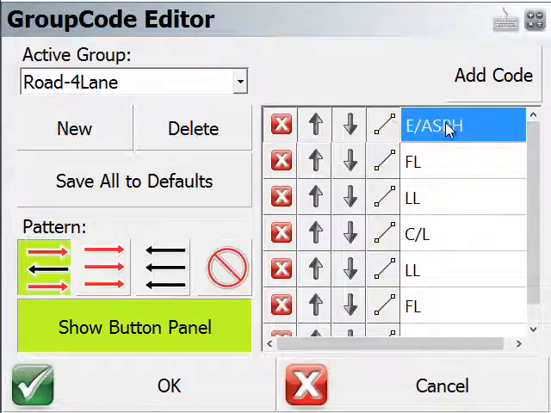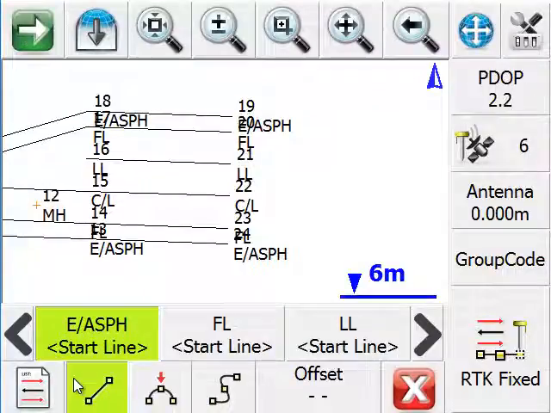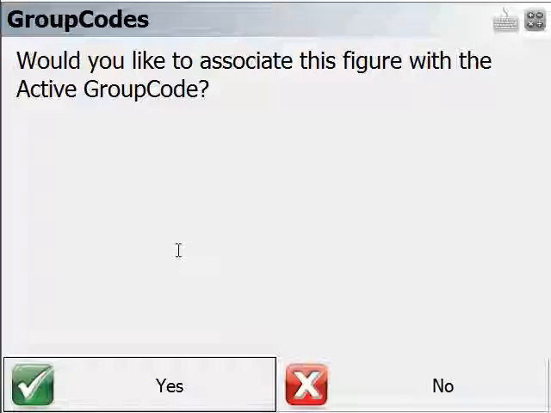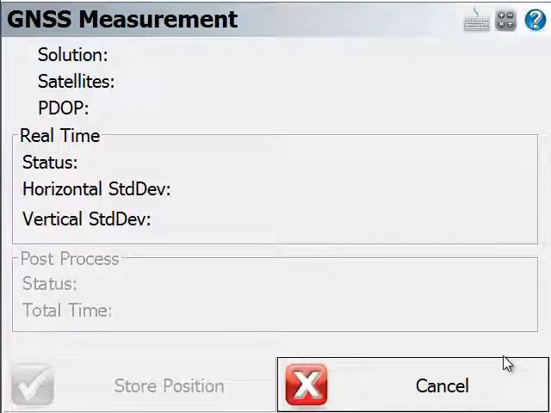And I'll set edge of asphalt so that it's the current description. And I'll turn off the show button panel because I want to see the map view screen. And so now it's ready to start a new figure with the description edge of asphalt. But I don't want to start a new figure. I want to link it to the existing one. So all I need to do is pick on the figure on the screen, say yes to this prompt, and there I can see confirmed with the blue X that the first edge of asphalt figure is now the active one. Let's store the point.